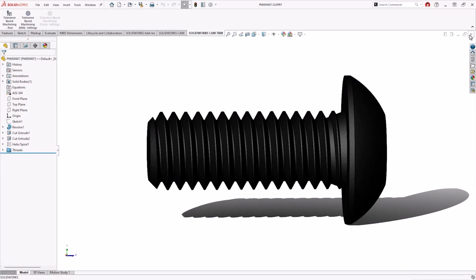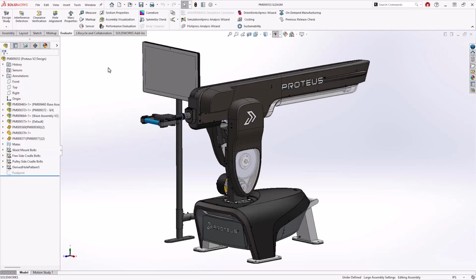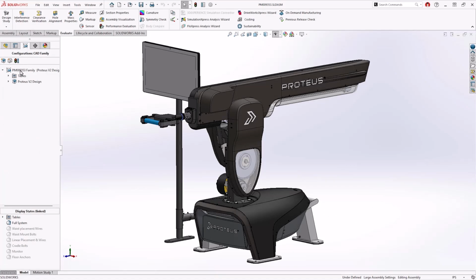SOLIDWORKS has multiple ways to work with complex assemblies depending on your intended usage. Speedpack configurations are one of those options that creates a lightweight graphical presentation of your assembly. New in SOLIDWORKS 2025, the Speedpack configuration can be built at the top level of the assembly, dramatically streamlining the process needed to leverage this performance-focused feature.